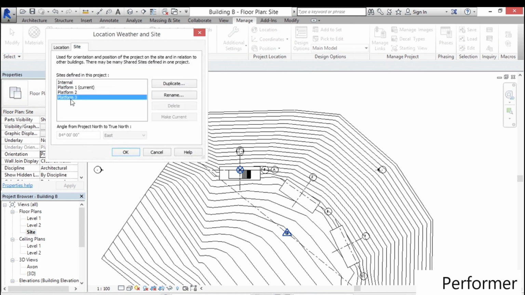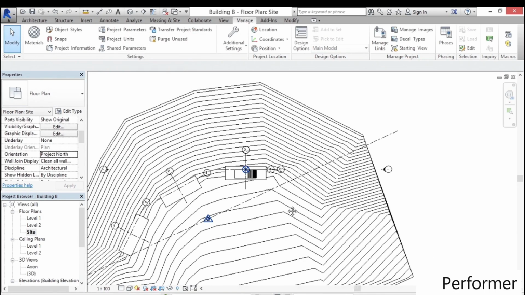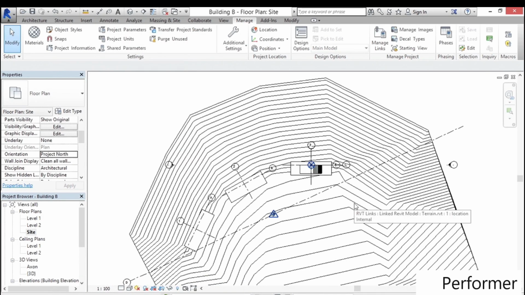So I go to Site, I choose Platform 3, and I make that current, and I click OK. And now it becomes maybe even a little bit more apparent what's going on. It literally just slid the site over and rotated it slightly so that it would appear now as if that was the active site. And so in doing this, you can move Building B from Platform 1 to 2 to 3 and try it in different locations on the site. And you can imagine that if all the buildings have all the sites built in, it becomes really easy for you to shuffle them around.